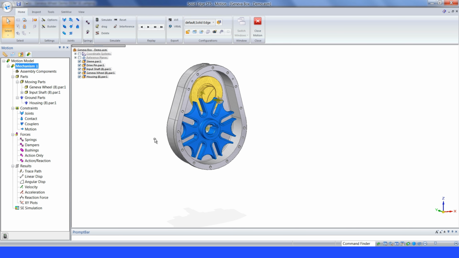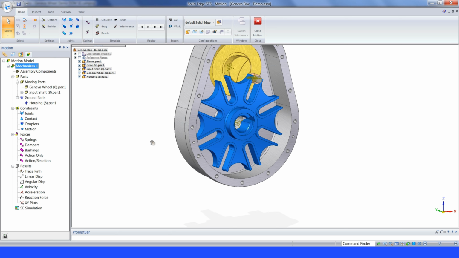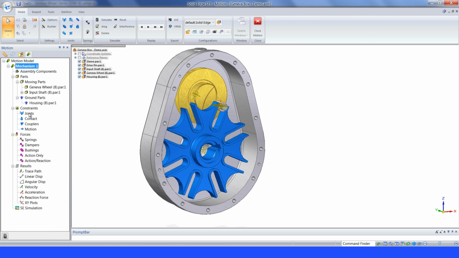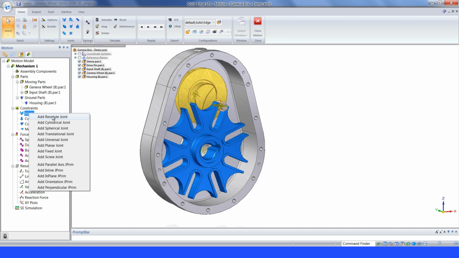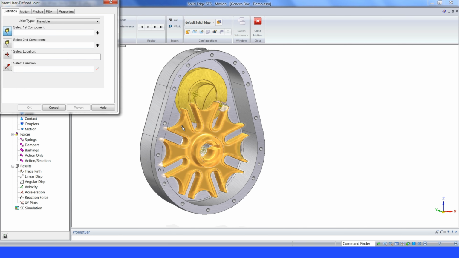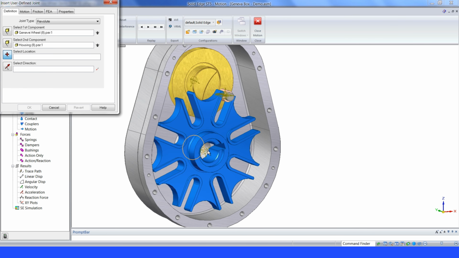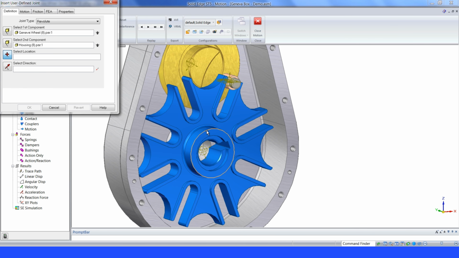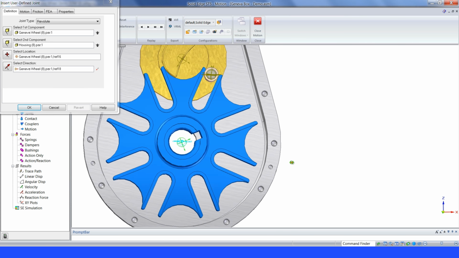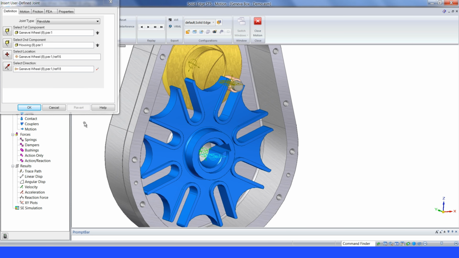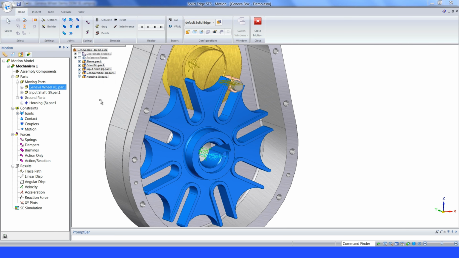We'll begin adding constraints using Dynamic Designer. We can simply right-click on Joints, choose Add Revolute Joint. We'll click on the Geneva wheel, click on the housing, and then click on a circular edge to use the midpoint of that circle as our location. And then we'll simply click on the inside cylindrical face to align the axis of the joint. Select OK and the joint is applied.